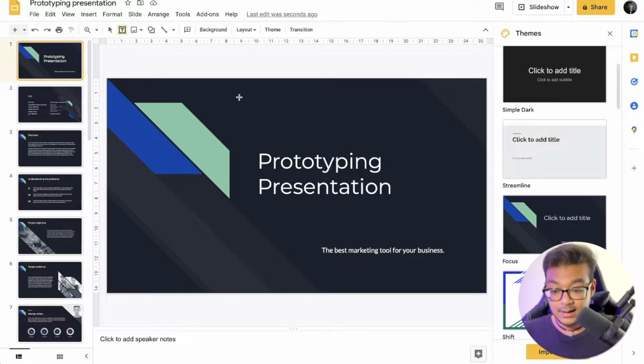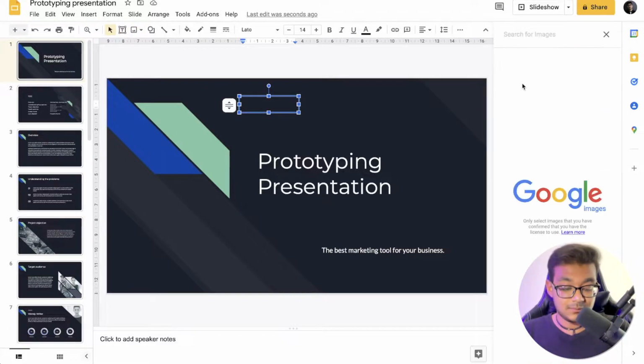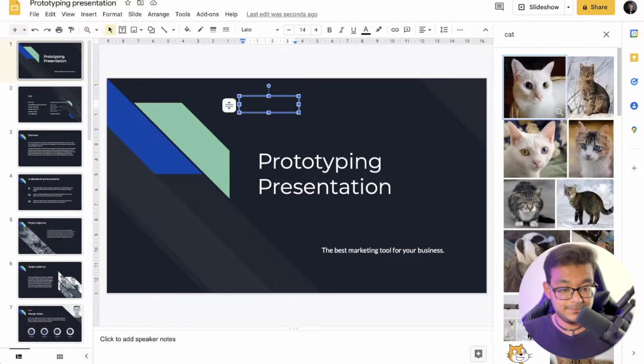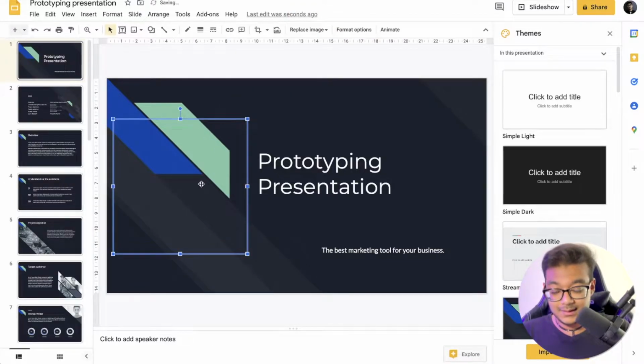We can add text with the text box. You can add some images, of course, search the web. This is Google. You have access to Google, so you can find a bunch of pictures, I'm sure. Cat. There we go. Look at that. Nice little cat now in there. Creating images, maybe it'll take a minute. But there's a cat whenever it decides to show up.